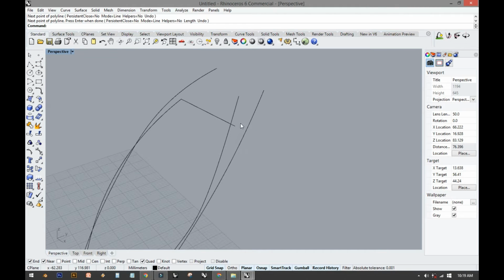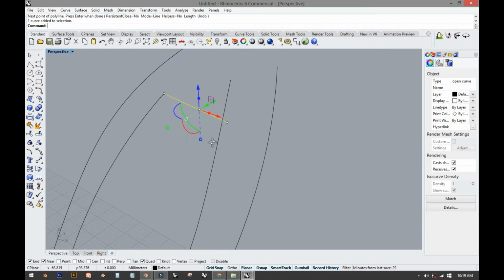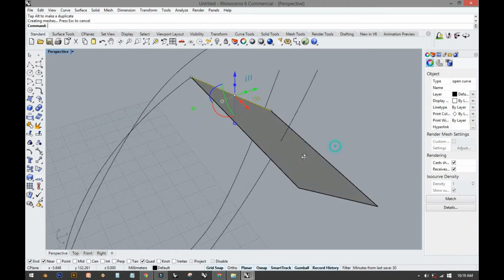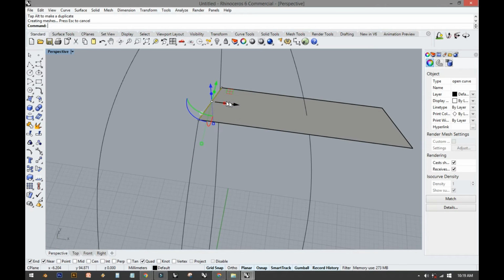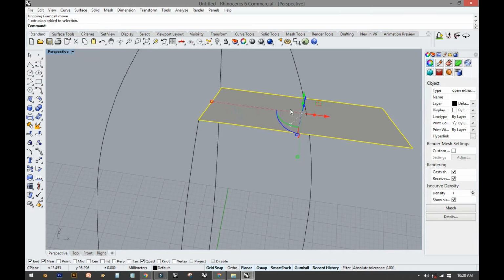So the trick is, if you are using Rhino 6, when you click on this, you see the gumball here. So there's a point here. When you use the gumball, you can see this point on the blue arrow and the green arrow and the red arrow. You can just click on it, and then you can directly extrude it. And then you can move this.